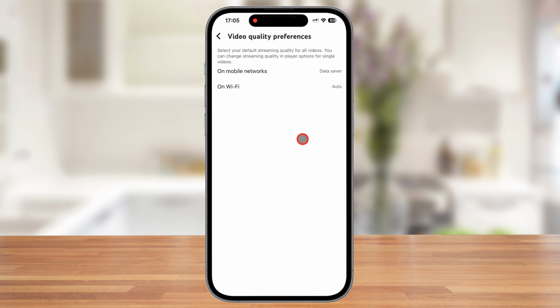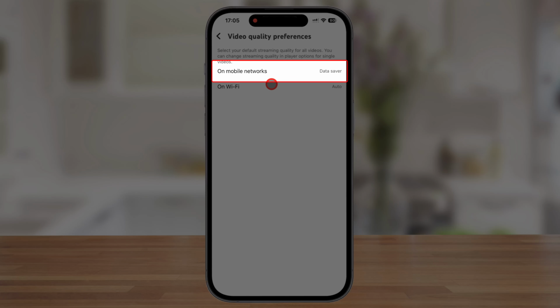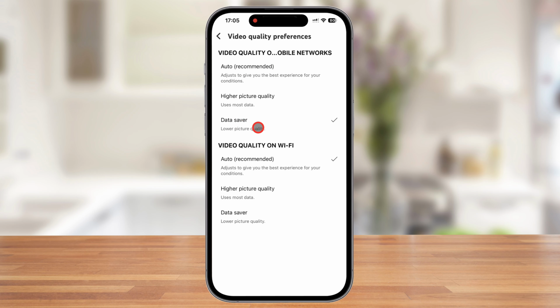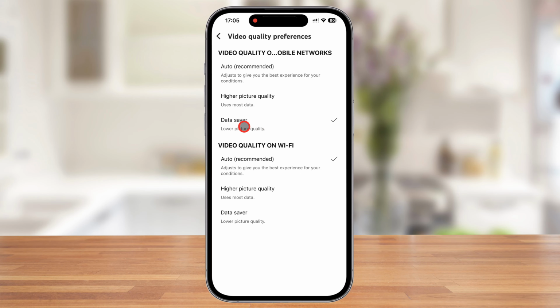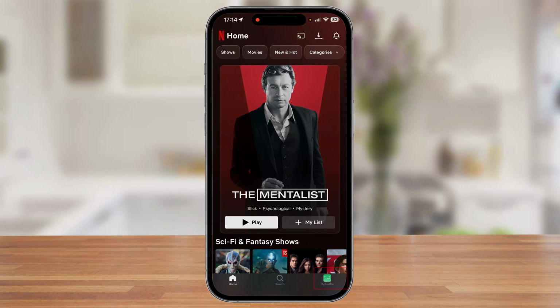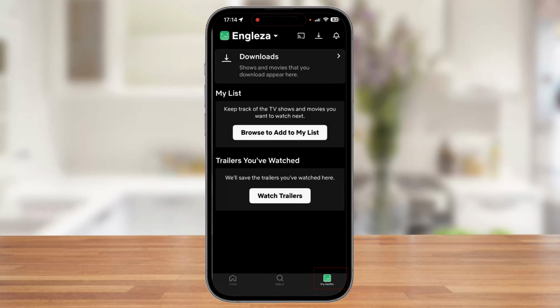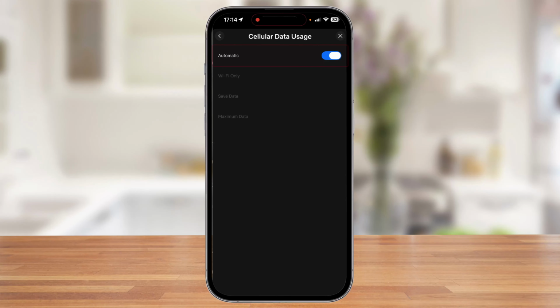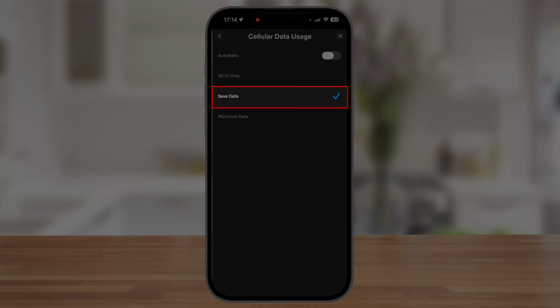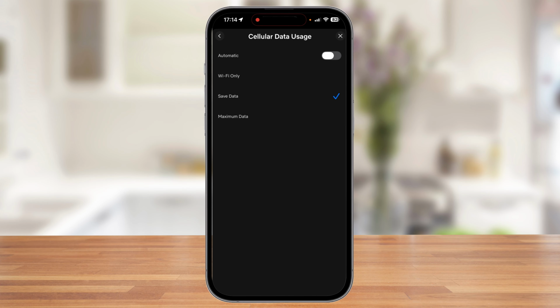Now on this option, tap on Mobile Networks. Now just flick on Data Saver. This automatically lowers video quality when you're on a mobile network. For Netflix, in the app, tap your profile, go to App Settings, then Cellular Data Usage. Switch this from Automatic to Save Data. Netflix says this can stretch 1 gigabyte of data to about 6 hours of viewing.